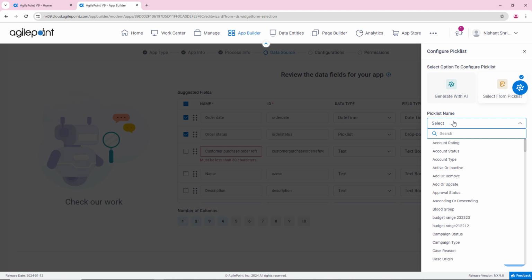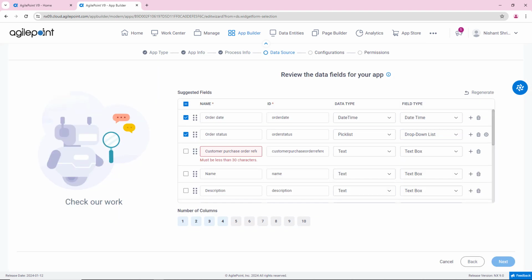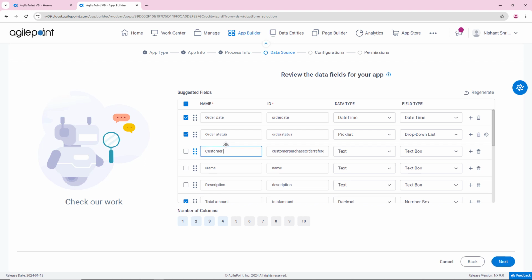So in my case, I should have a pick list called order status. Go ahead and select that. Now for the customer PO reference field, you're seeing here that this is giving me an error. The field name is longer than 30 characters. So let's go ahead and fix that. Customer PO reference.